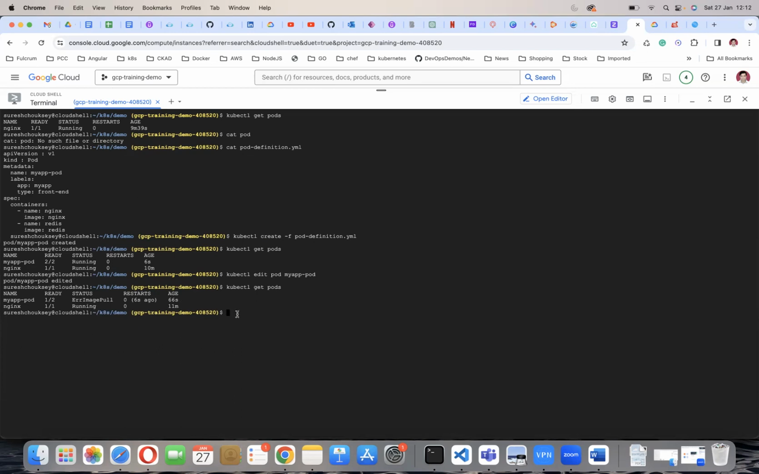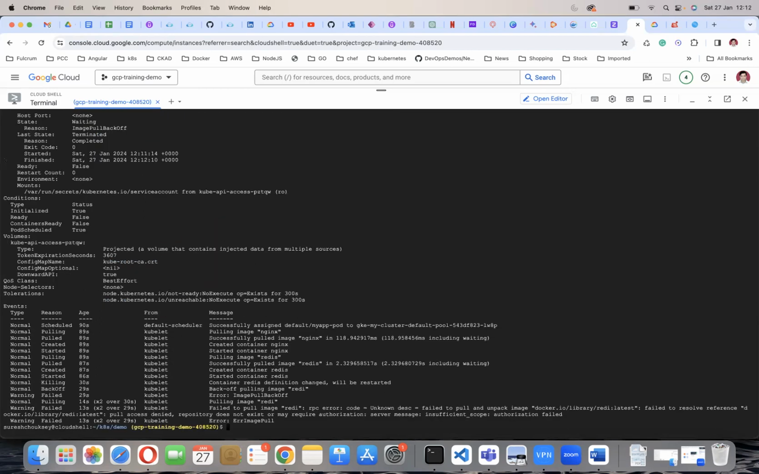Suppose I want to do this investigation. How can we do it? kubectl describe pod, whichever pod I want to check. There are some events happening. The first is the scheduler. The scheduler is scheduling the container and it assigned the node also: from default scheduler, successfully assigned the default my pod to this node.